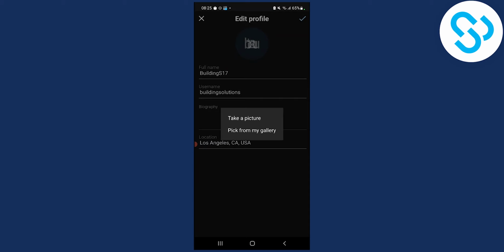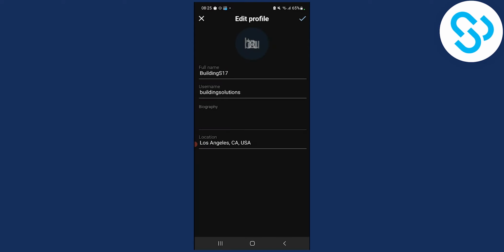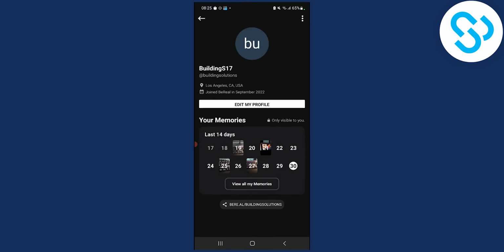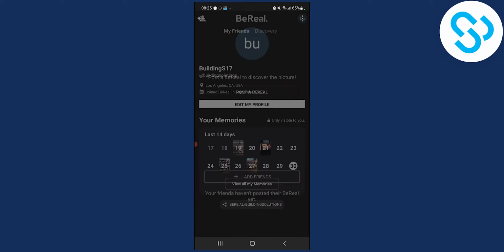Now after you pick a picture or take a picture, you can go here and click on this icon right here, and then you'll be able to get your picture right here, as you can see. So that's pretty much how to do it. It's really simple, really straightforward.